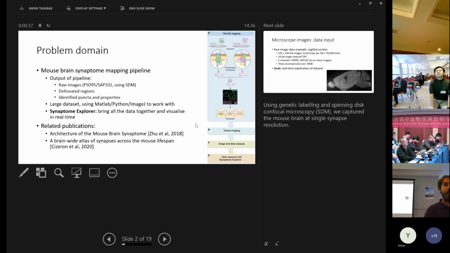So the overall problem domain is the lab's aim was to map the synaptome, to figure out the synapses, what they do, and how they are organized. And you can find some related publications at the bottom if you want to check out further. I will focus more on the software side rather than on the more neuroscience side.